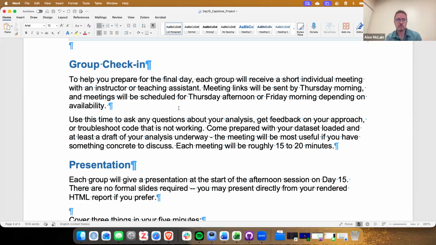This is going to work best when you come prepared with your data set loaded and have some draft of your analysis underway. That's going to make the meeting the most useful and productive.